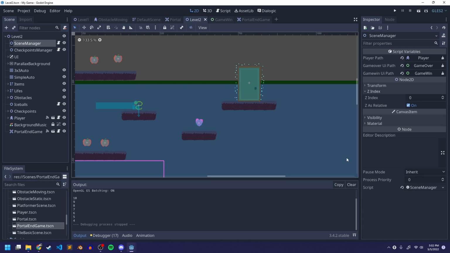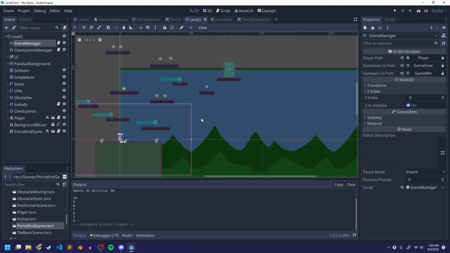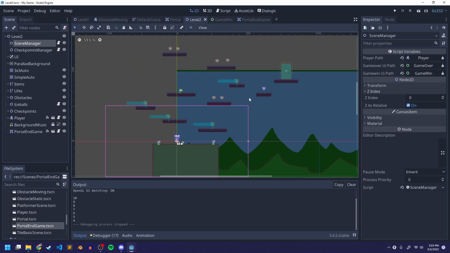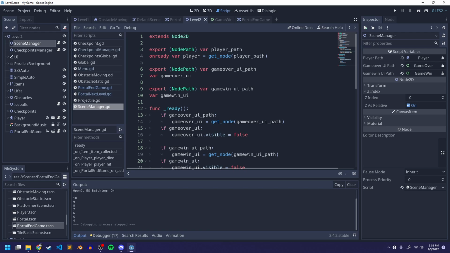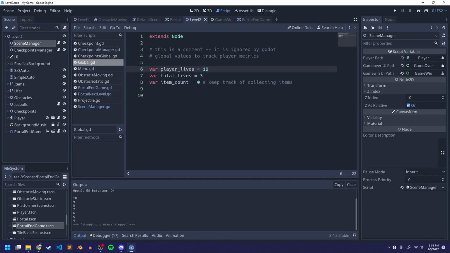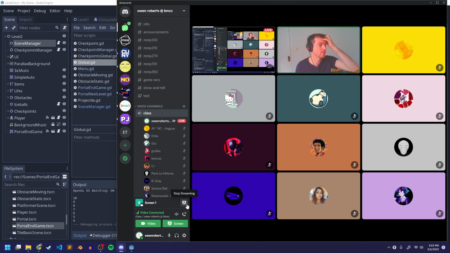All right. So it's starting to actually feel a little bit like a game because I actually have different levels and I can connect them. So that's kind of exciting. So yeah, that's our portals and our checkpoints. Again, these are both optional. Some of you guys are making games that don't really need portals or checkpoints. But they're super useful if you have more than one level.